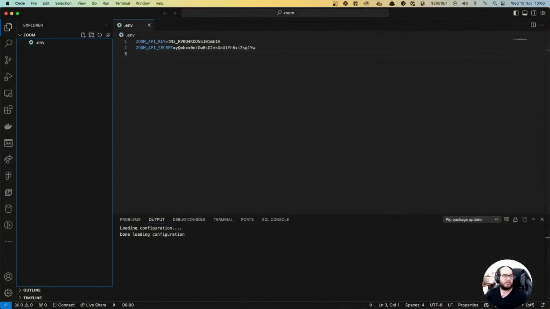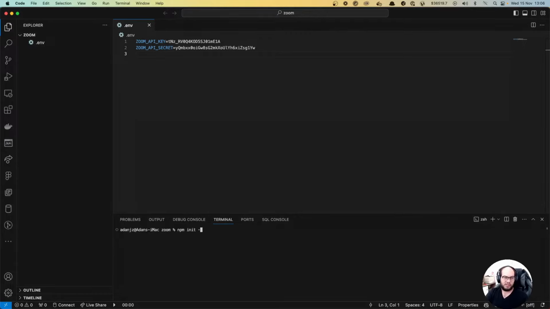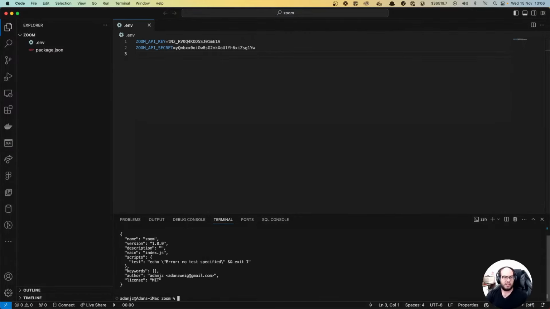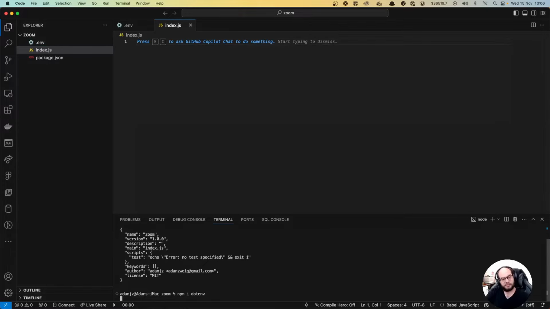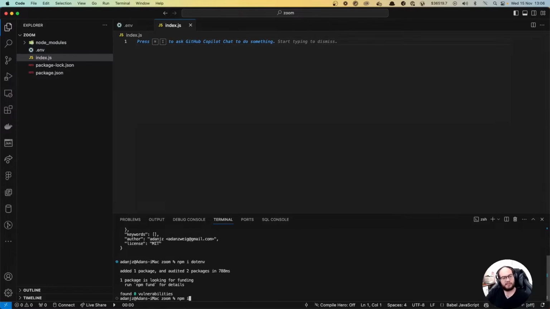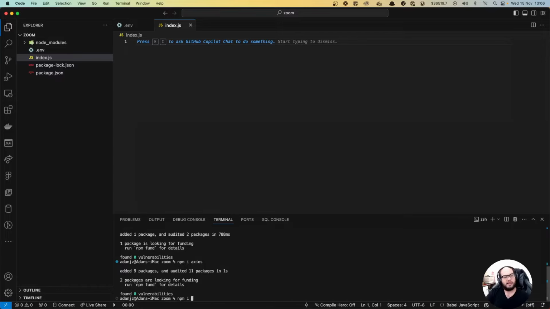So once in the code, let's start by creating the package. Okay, and let's create our index file. Let's install dotenv. Let's install Axios. And let's install JSON web token.